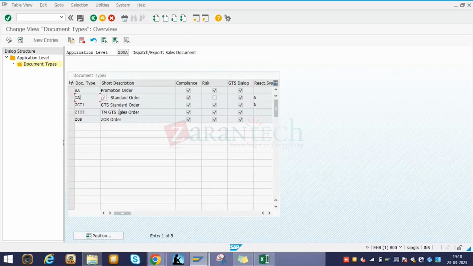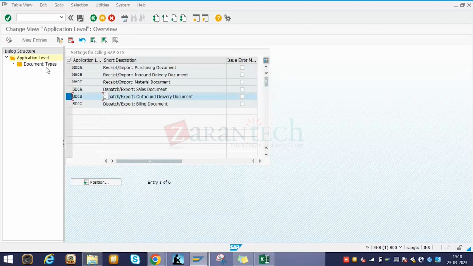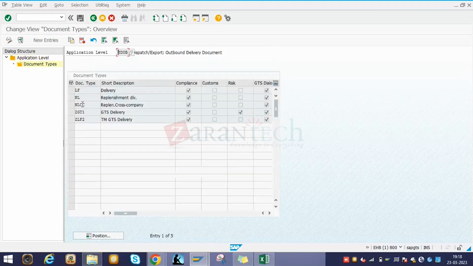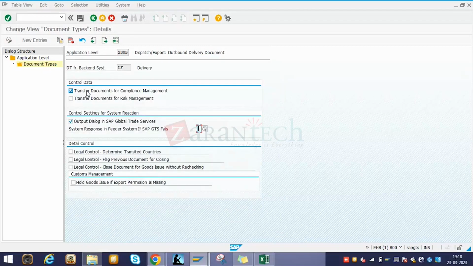All right. We have order SD0A. Let's go to the SD0B. LF is the outbound delivery. LF is the outbound delivery document type available in the standard. Now, this is also flowing only to the compliance and the risk area.